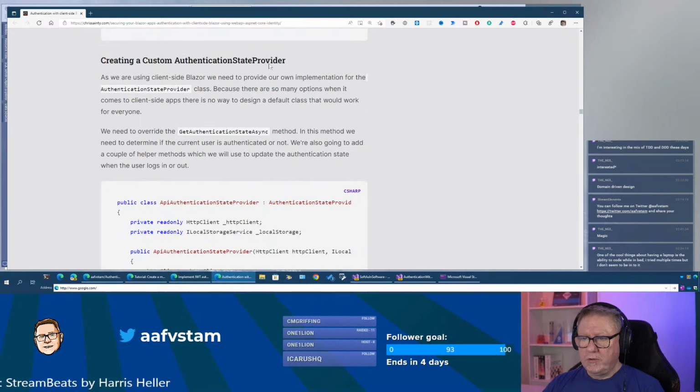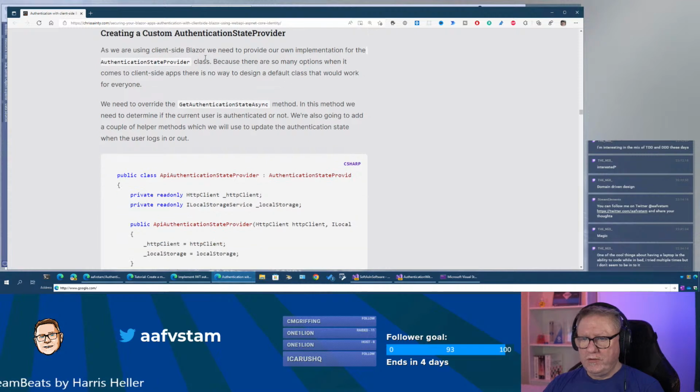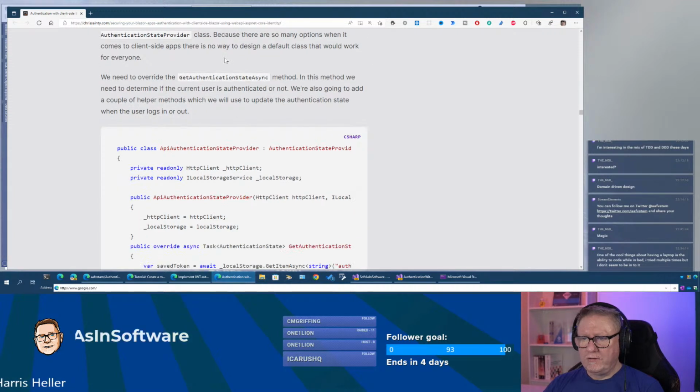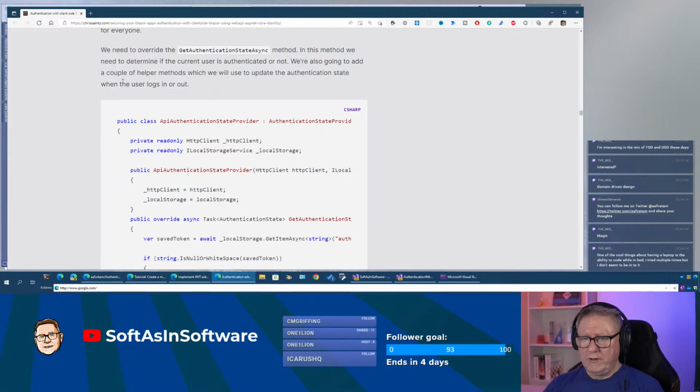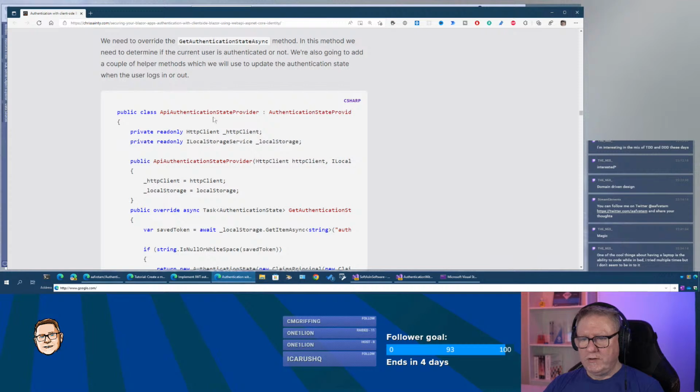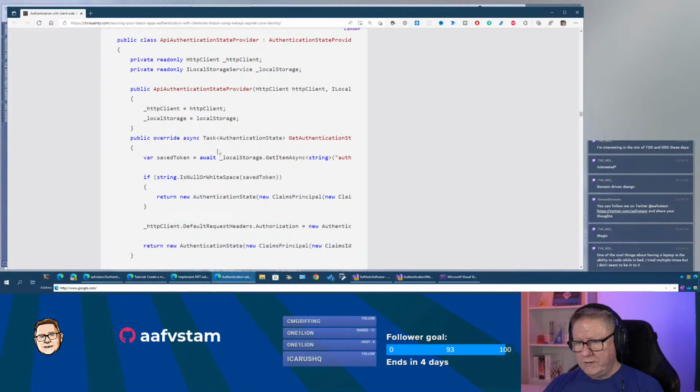Creating a custom authentication state provider. We are using client-side Blazor, so we need to provide our own implementation for the authentication state provider class, because there are so many options there. When it comes to client-side apps, there's no way to design a default class that would work for everyone. So for that reason, you need to do that yourself. We need to override the get authentication state async method. I think that's this one.